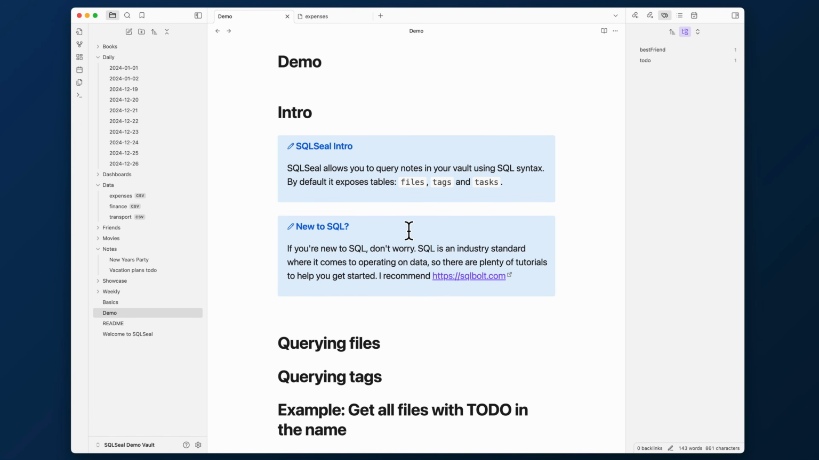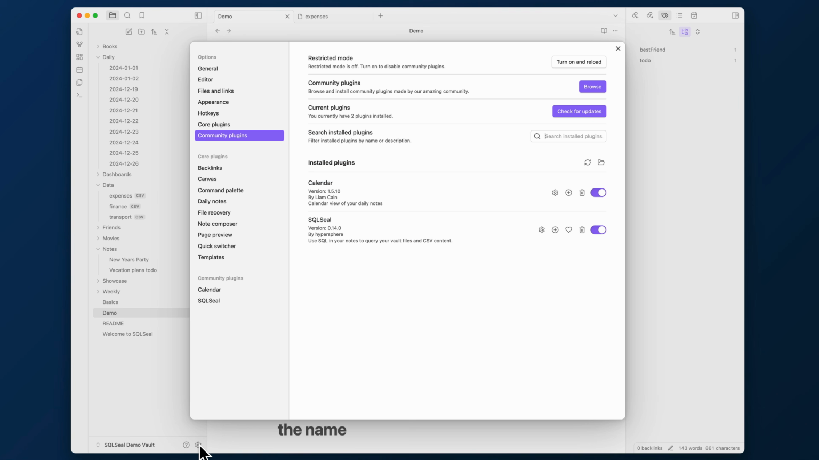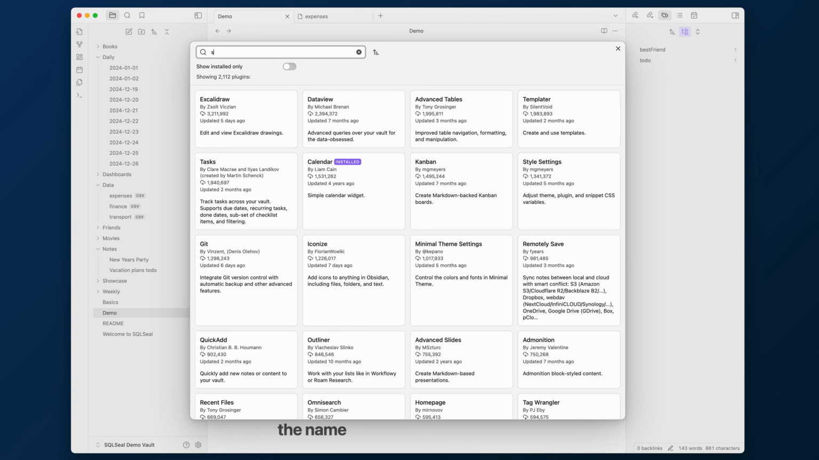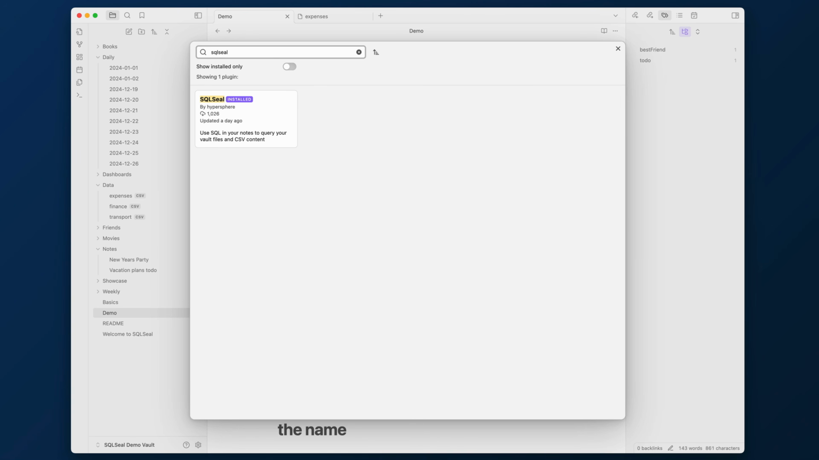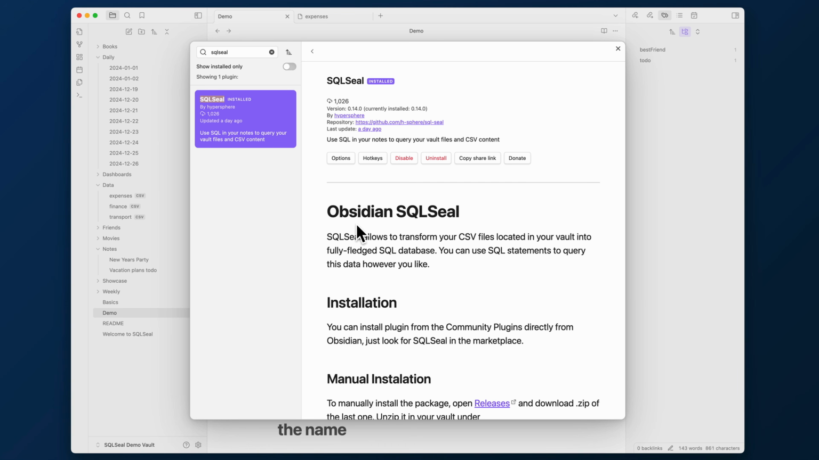Let's start with the installation process. I highly recommend you start by using my SQLSeal demo vault, which is linked down below in the description, but you can also install the plugin directly in your own vault to get started. To install it, open Settings, go to Community Plugins, and from here you can install it and enable it. I have it already installed, so I will skip this step.